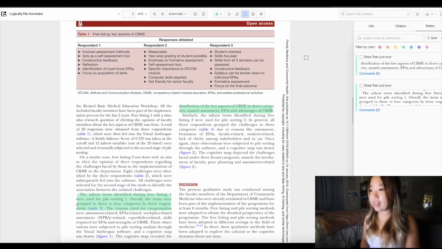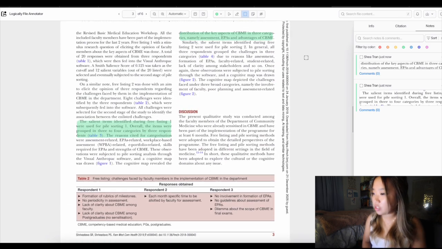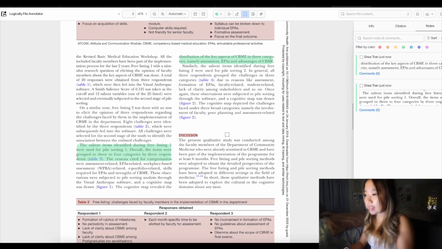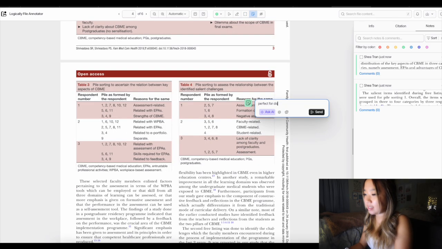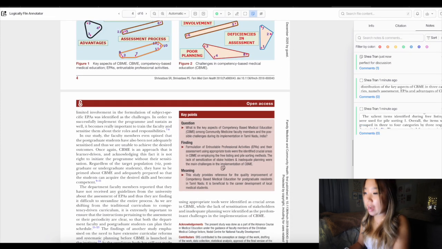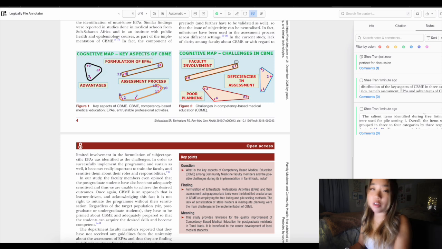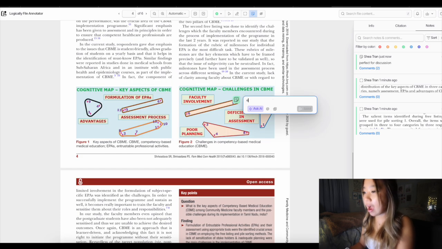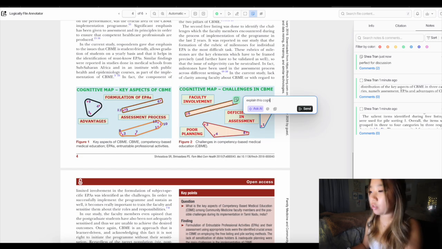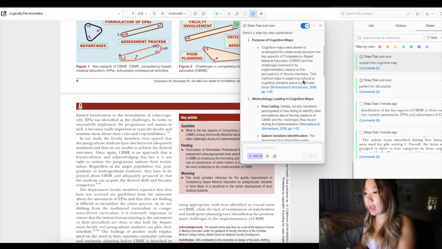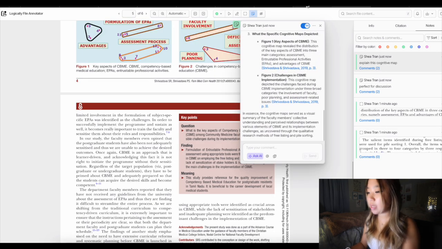On the other hand, Logically makes annotation a game changer. Using Logically's file annotator, I highlighted statistics and added comments like "perfect for discussion." It was super interactive and everything linked to the source, so I never lost track of its origin. I highlighted an intimidating graph, while I also dropped a note and asked the AI to explain the graph in plain terms. Okay, now that we went through all the features, let's get into costs.